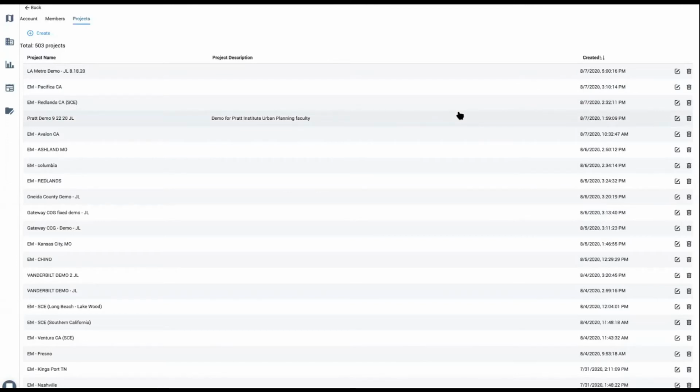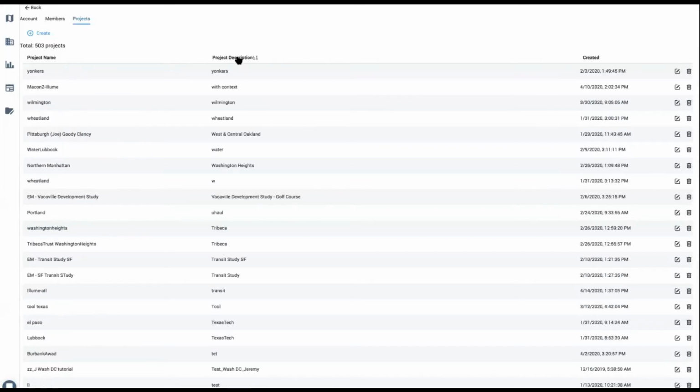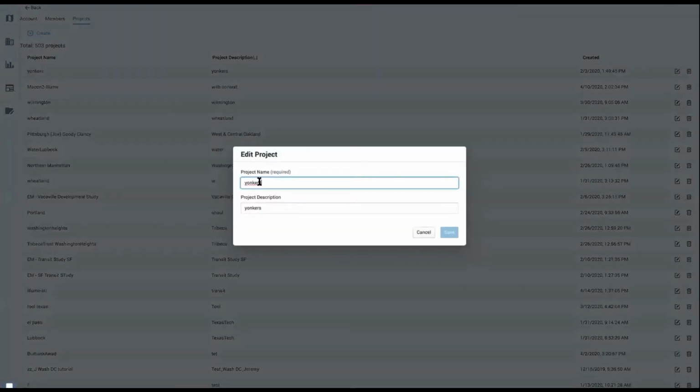So it's not necessarily apparent that you can sort by these, but you can. So just click on the column that you would like to sort by, and you'll be able to do that. You can also edit the metadata for a project by selecting the edit icon here. Again, these are icons to the rightmost columns in the table. You can select edit. You can change the name of the project and the project's description. We're not going to make any changes there, so we'll click cancel.